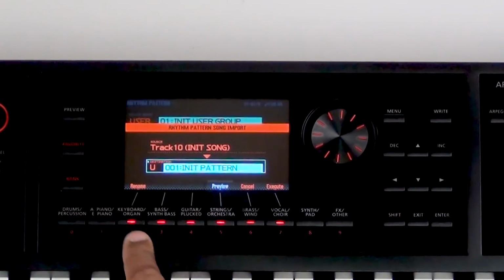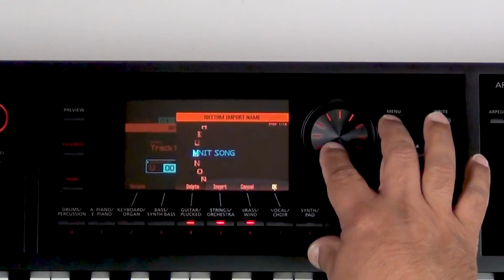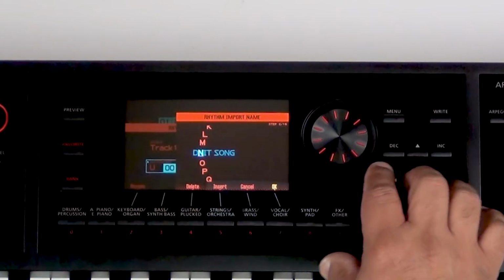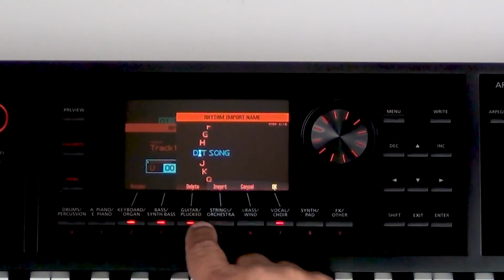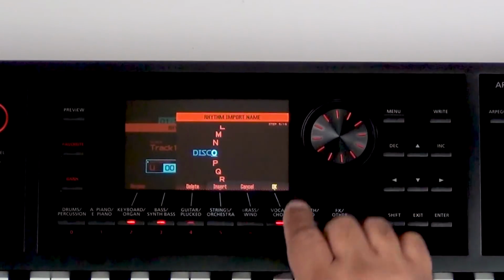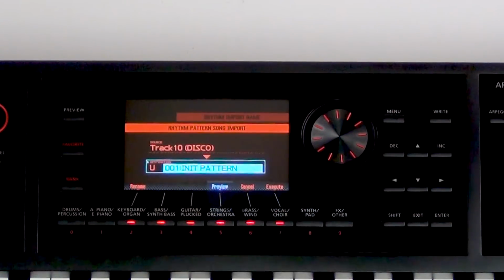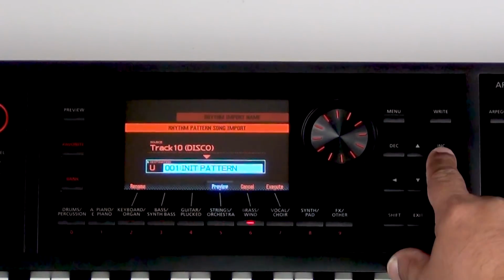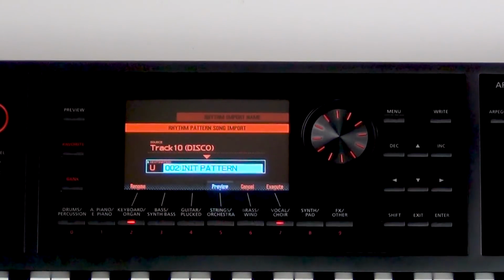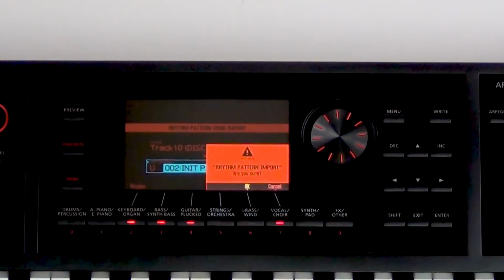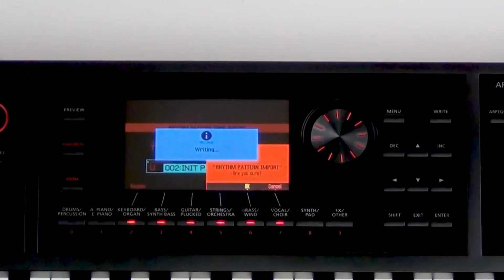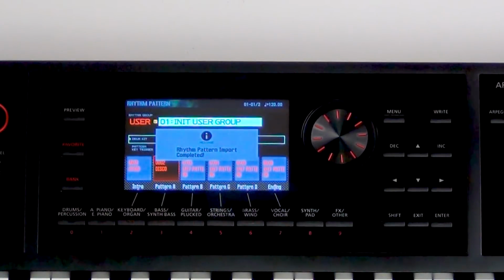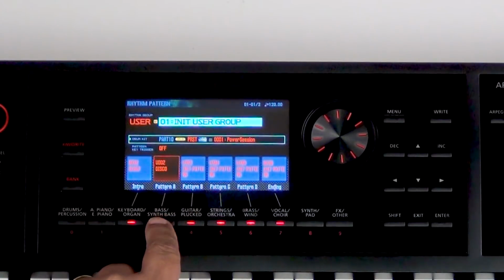So import song. I'm going to rename it, and I'm going to call this one, just for fun, disco. Okay, now I have it named, and I'm going to put it in that pattern 02, and now let's execute. Great. I'm sure. Great, and now let's press the pattern A button, see what happens.